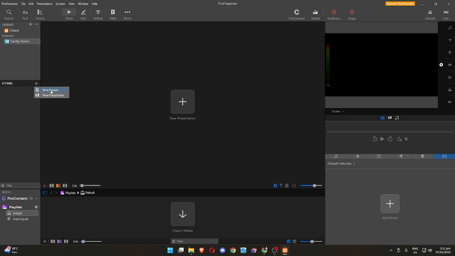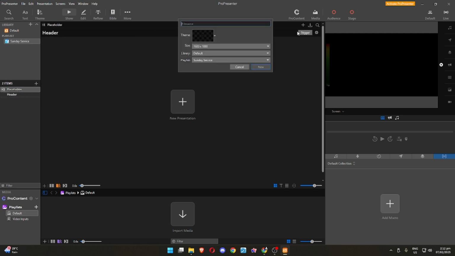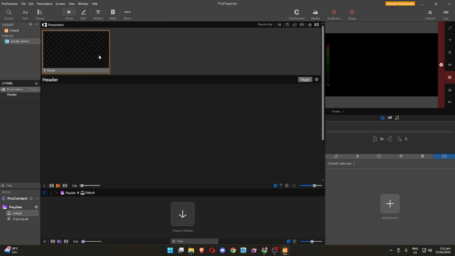We can add the header, we can add new placeholder for your presentations. Now you can add presentation on there, and then the theme. Alright, we don't have anything yet. And we have here down below the media bin where you can add your moving backgrounds and your photos and all. You can add the video input. You can have your ATEM Mini connected here. You can add that here.